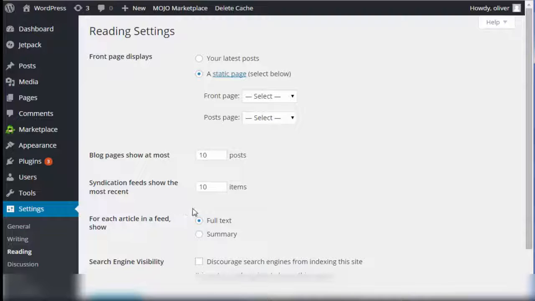The next part right here is for the RSS feed. It lets you control how many blog pages show up. You can control it; the default is 10 posts. And you can also control if the blogs will be shown as full text, meaning it will show the entire content, or just a summary.